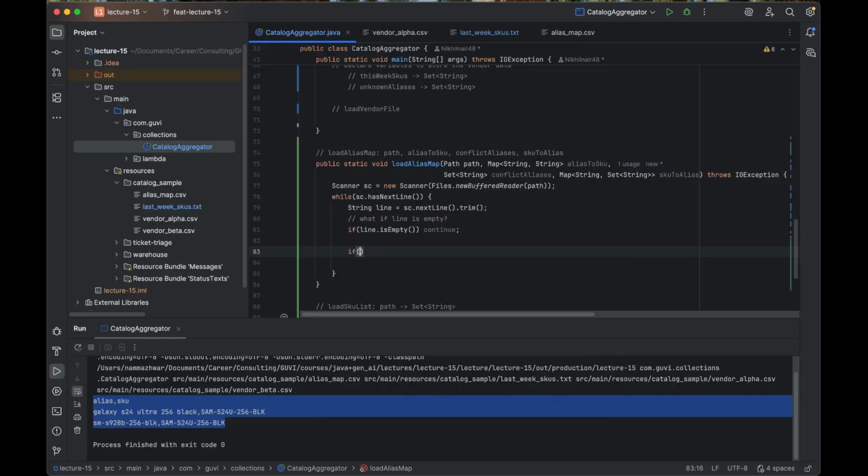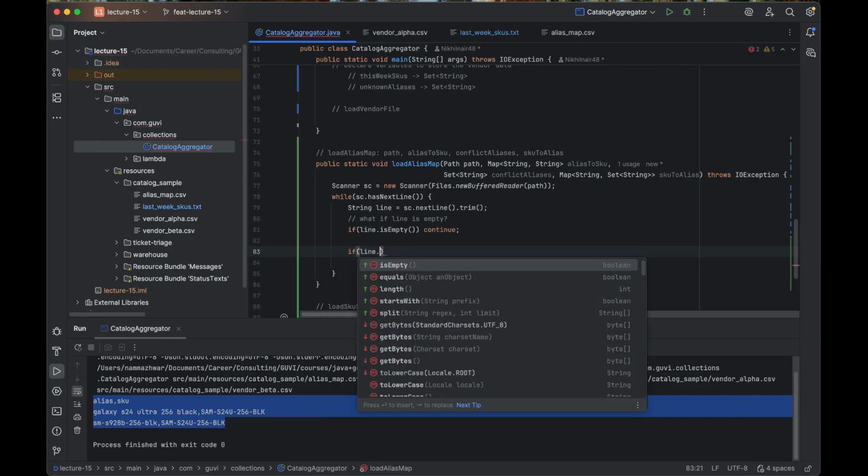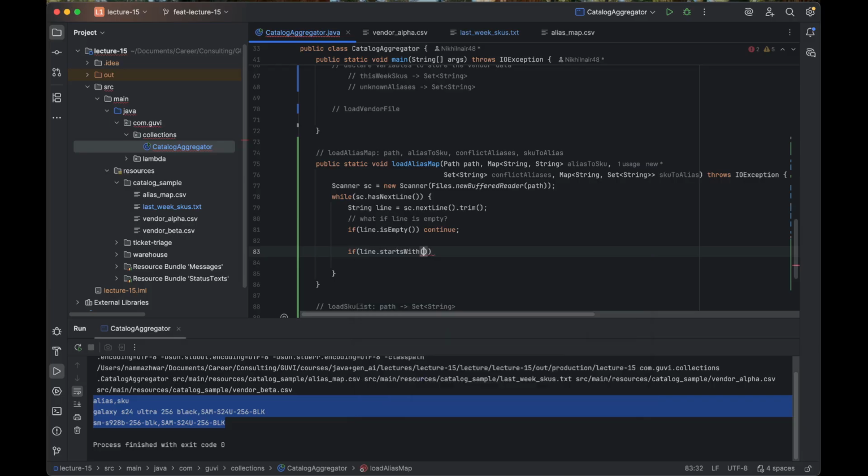You could use a method on Java's string class called line.startsWith. Here you can say starts with alias, or alias, comma, SKU. We can put the entire thing also, that's perfectly fine, but here we'll just give a partial string. If it starts with alias and at least the comma, we know that, okay, there's the header. I will just continue and skip that line. In this case, it's perfectly fine to skip, right? We don't want to parse the header.